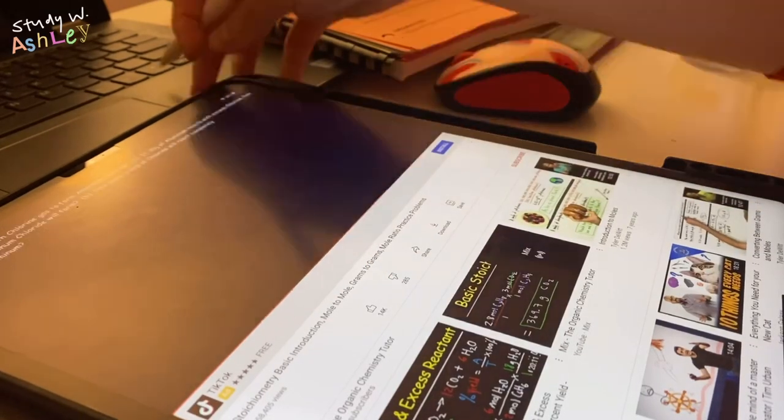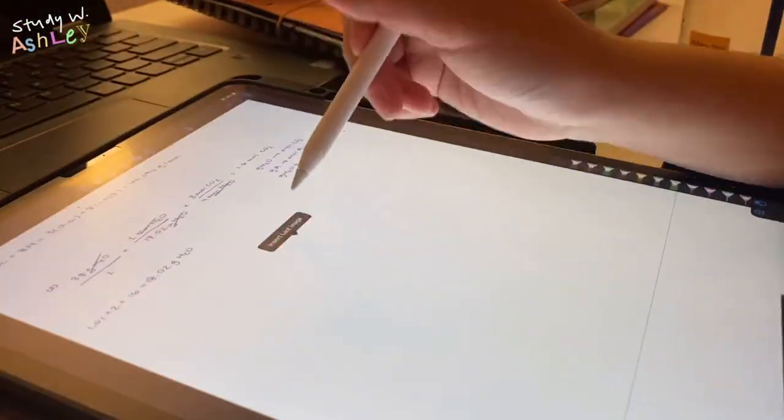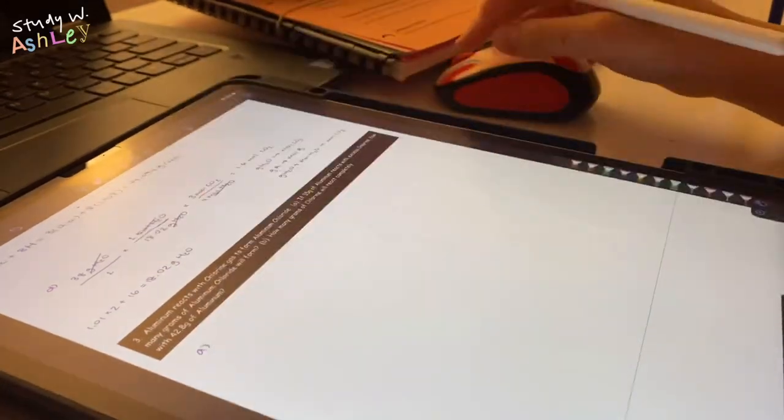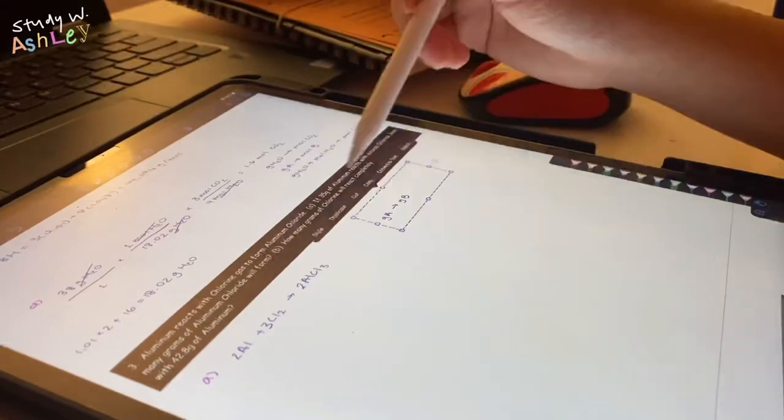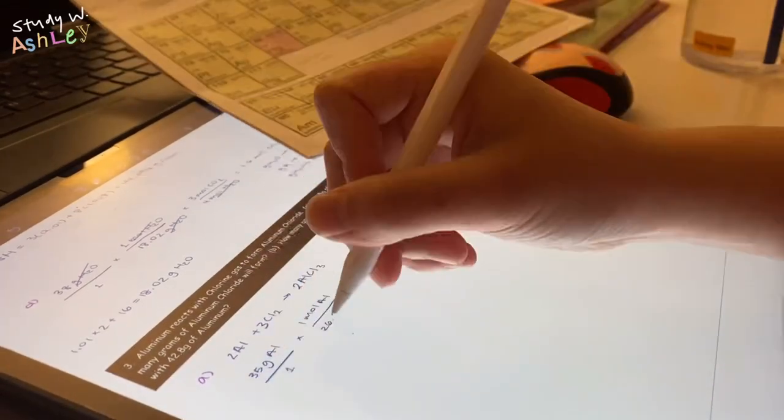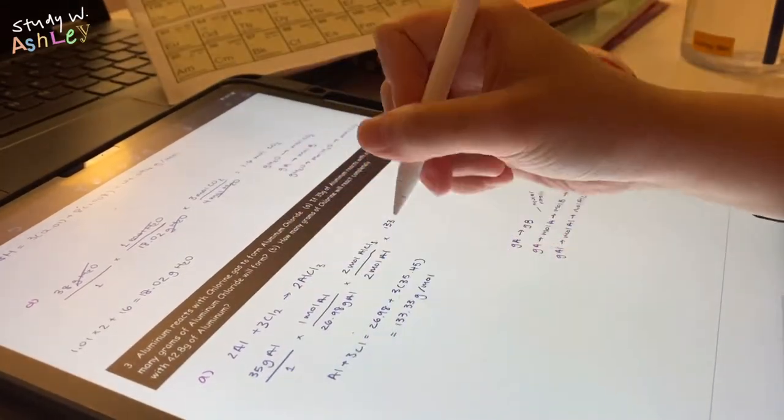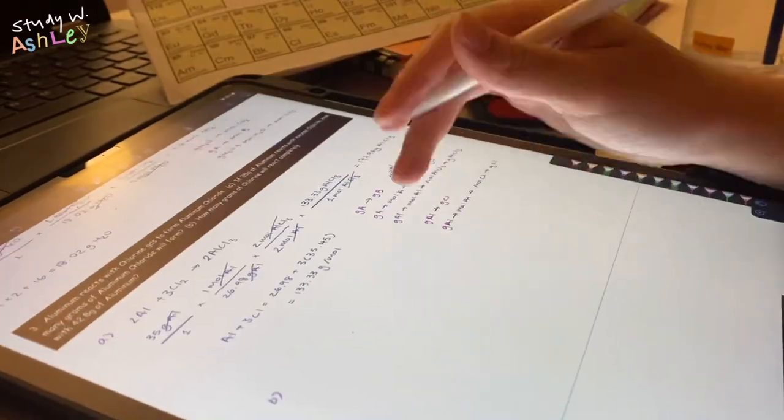As you can probably tell from the voice, I am watching a YouTube video from the organic chemistry tutor. His videos are definitely really helpful. Everything just makes so much more sense after watching his videos. Definitely recommend his channel for chemistry. Here I am just taking some notes from his videos.